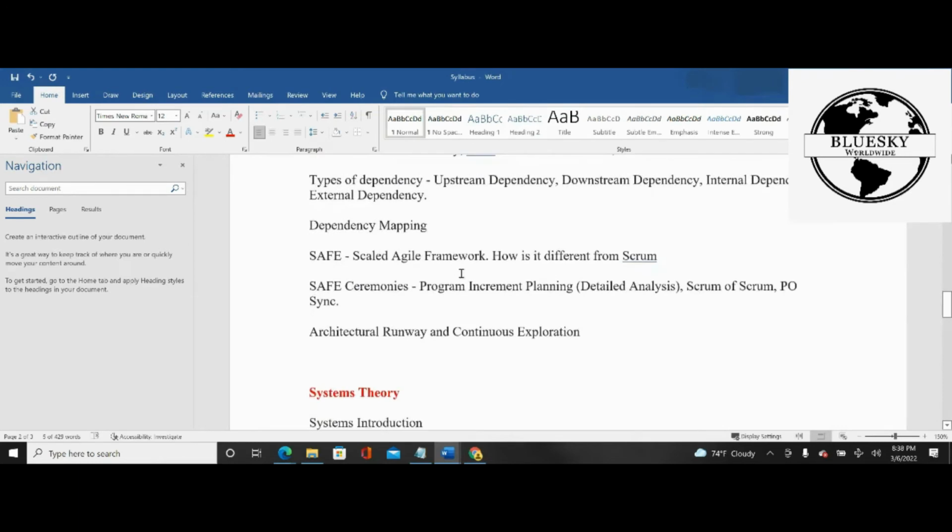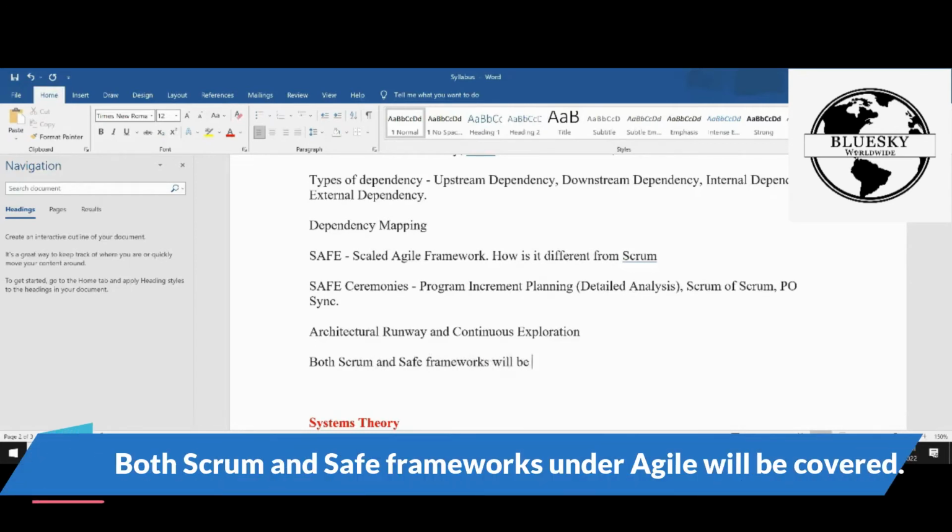So one thing to notice, I'll cover Scrum and SAFe. So I'll just put it in here. So both Scrum and SAFe frameworks will be covered.